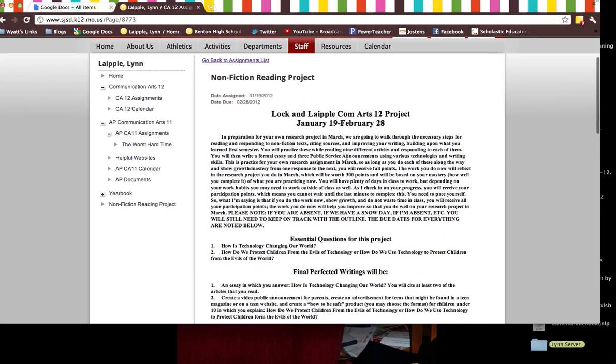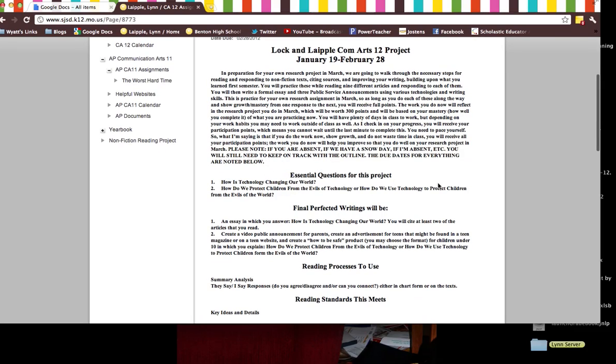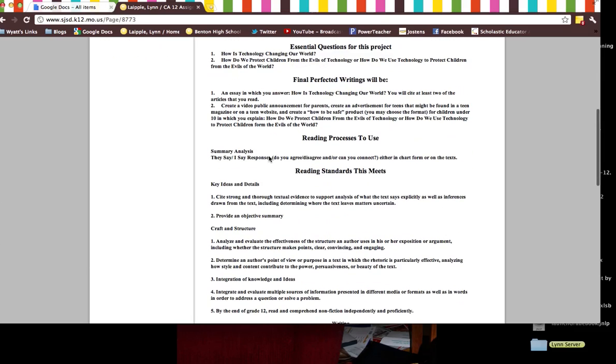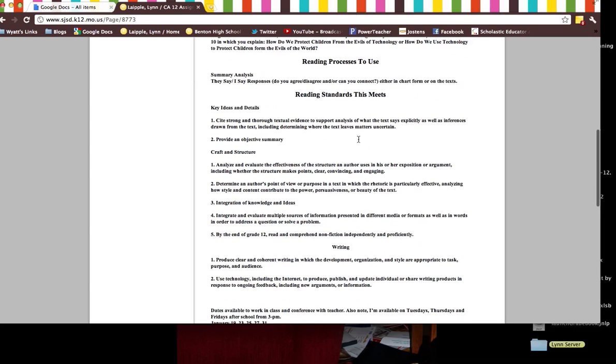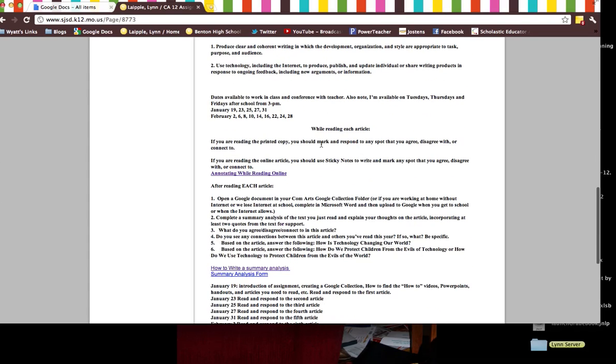Here's an explanation of the assignment and why we're doing it. The essential questions right here. What you'll, in the end, after reading all of the articles, what you'll be writing and creating. Reading process to be used, summary analysis, they say, I say chart. These are the reading standards this project meets, the writing standards. This is important. You're going to be reading 9 articles, not 9 nonfiction articles.